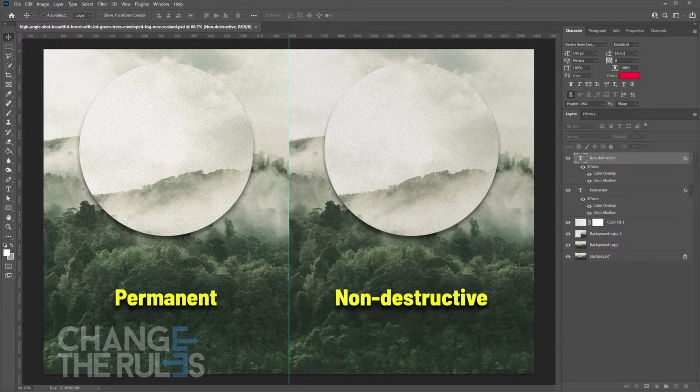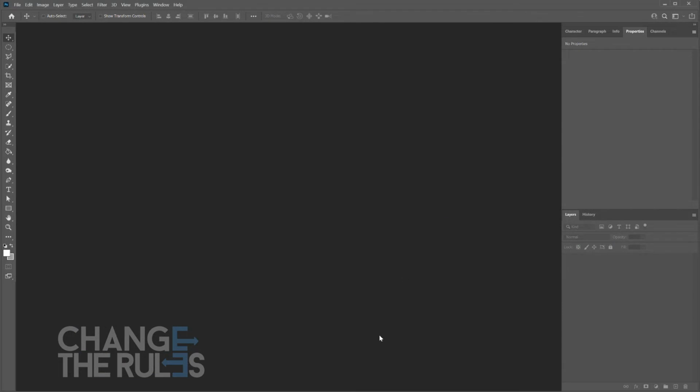In this tutorial, I will show you two ways to add noise or grain to your image. The first is the permanent method, and the other one is a non-destructive effect. This technique is somehow useful if you want to add a background to your website or if you just want to apply some grainy art to your photo. Let us start with the permanent method.